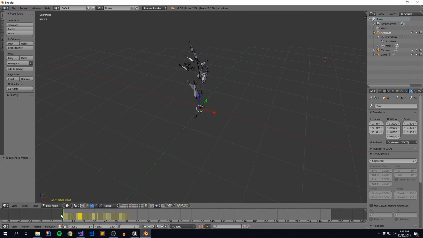And let's go back to pose mode and just play this back. So you can see from the center, there's this little point right here at the bottom, and his tail or whatever is stretching out from there. And that indicates, hey, I started here and I moved my character some distance away from that point.